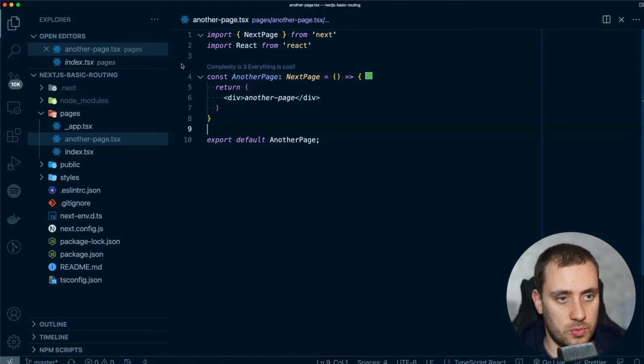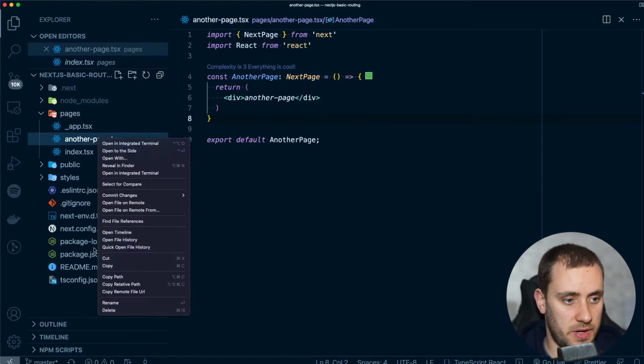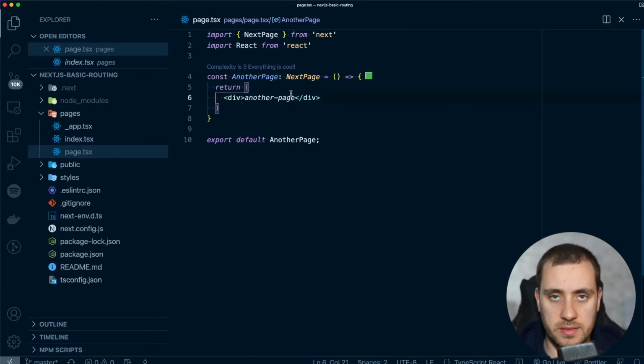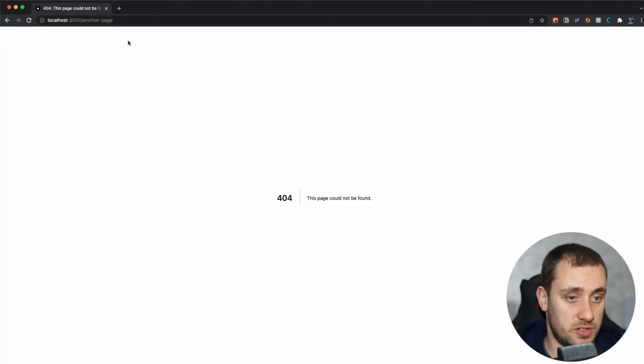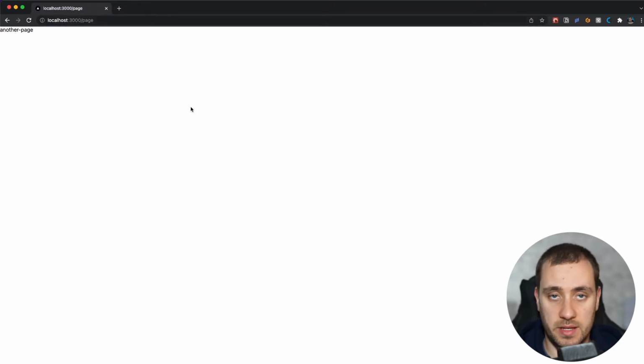So kind of an important thing to note here is that it's not the name of the component that matters. Next.js is not going to look into that. What matters is the name of the actual file. So now if I rename this to just page and I keep the same React component name, the previous page starts getting a 404. So the page is not found because it does not exist. And now it's only /page and we get the exact same result.